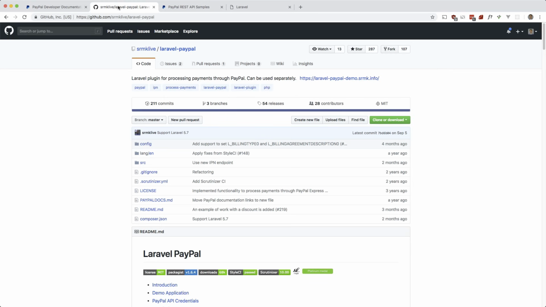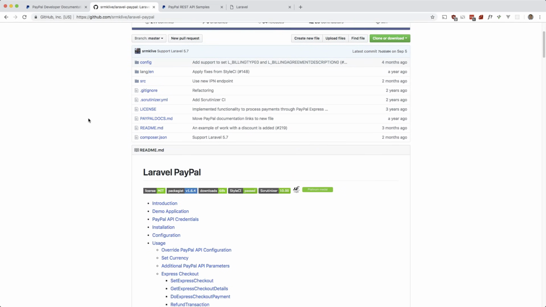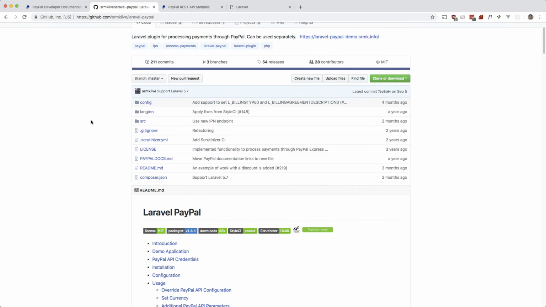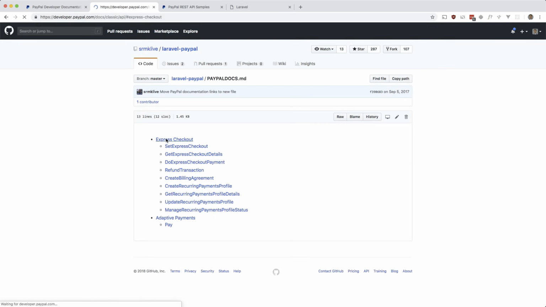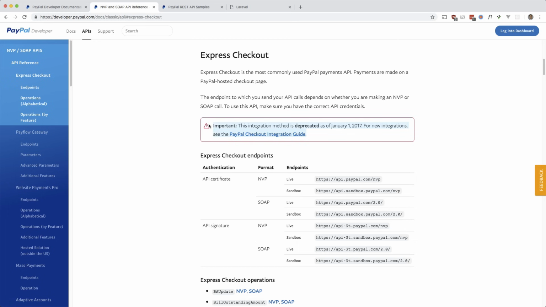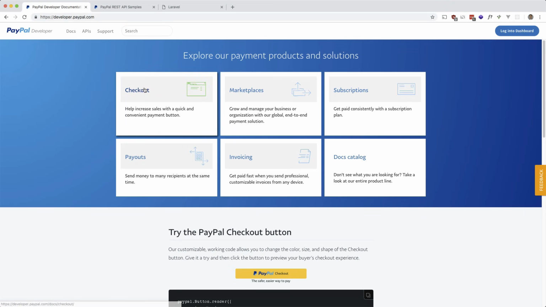So I actually took a look at this one, and I went through it and pretty much had the app done, but I realized it was using the old version. If you take a look at the Express docs, you can see right here, it says it's deprecated as of this date. So I scrapped everything and started to work on the new API, which is called Checkout. Okay, so let's get started.